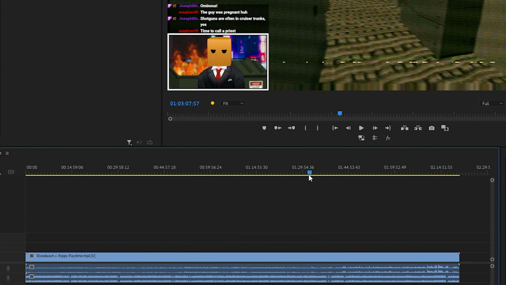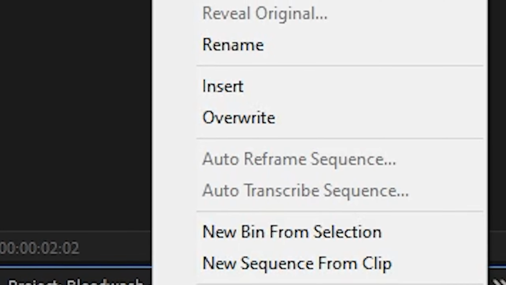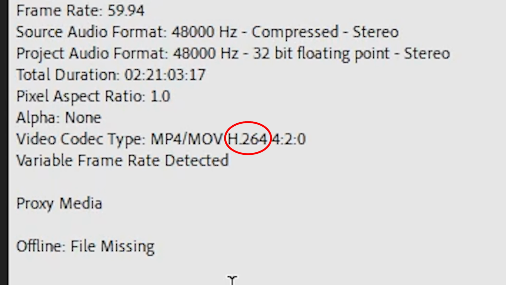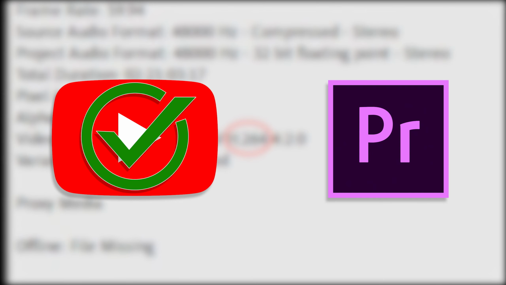People always have negative things to say about Premiere Pro's preview playback. It's too slow. It's too choppy. It murdered my entire family. It's because OBS encodes your footage using the H.264 codec, which is good for a final upload, but bad for editing purposes. So, what is a desperate editor to do?